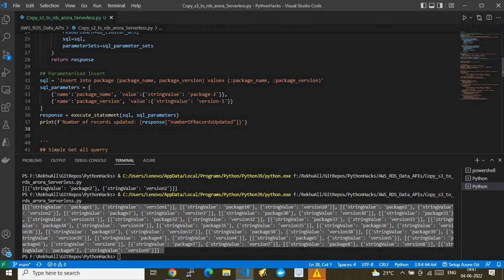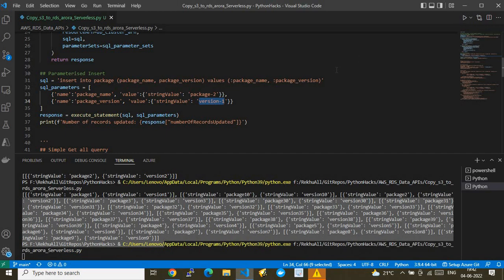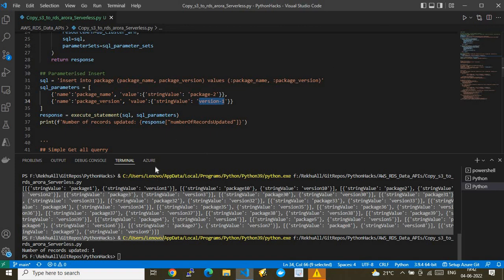So now, again the SQL query. Let me walk you through this query. Insert into the package table, where the columns are package name and package version, and the values are the values put in the SQL parameter list. In that, the package name is package value 2, which is not there, right? Earlier we saw the error there, and now it should be inserted. That is the aim of this one. Let me save this and execute it. So it should be inserted. Here you go, the record is updated.